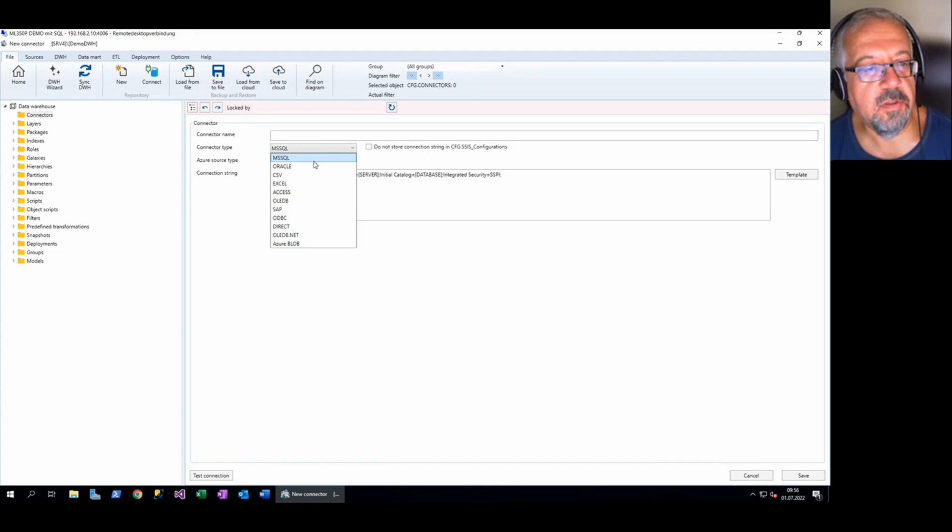The different databases like SQL Server, Oracle, or ODBC data sources, flat files, Excel, Access. We can read the metadata directly from SAP. We support Azure Blob Storage and different blob storage file formats like text files, Avro or Parquet. But in our case, we will use SQL Server as the data source.